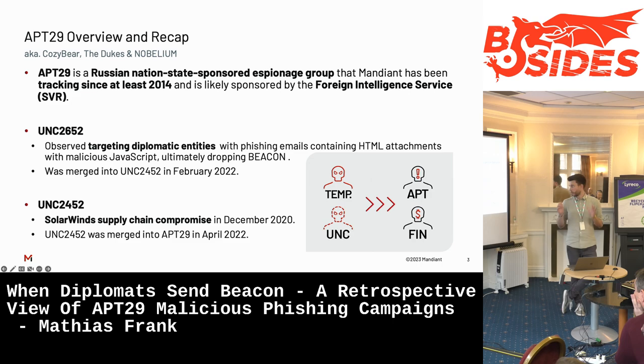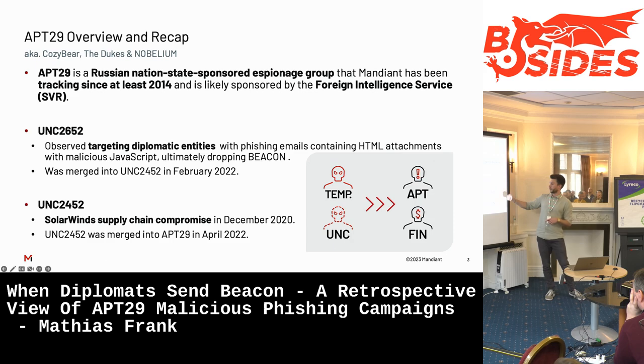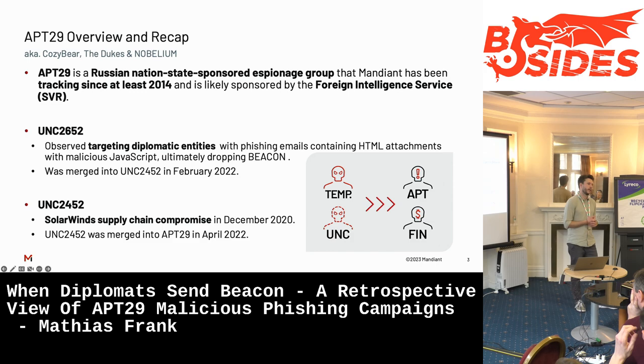But in 2022, there were 2 major updates to this group. Because just because we're tracking an UNC group doesn't mean that this UNC group stays the same UNC group forever. Because depending on information, an UNC group might be merged into a different UNC group. So 2 UNC groups getting merged into 1 UNC group, or maybe an UNC group might be merged into a FIN group or into an APT group. And usually it takes several months or years for an UNC group to be fully promoted into an APT. So it's way more likely that an UNC group gets merged into an existing APT.